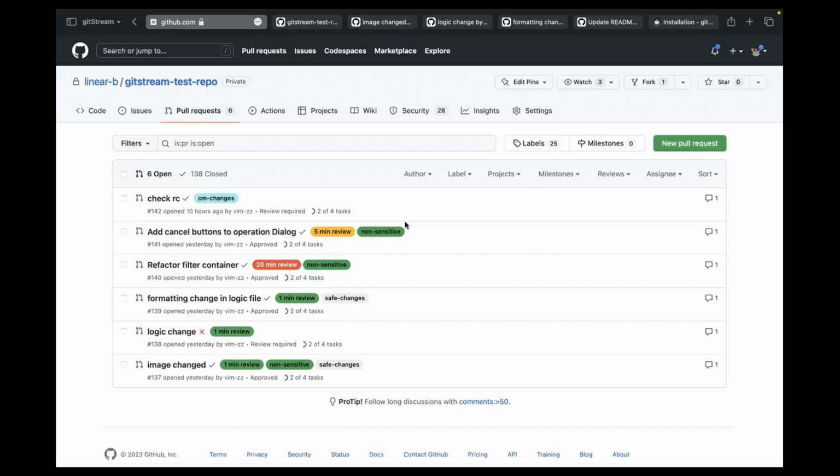Cool. So what we've seen up till now: we install gitStream, and we open the PR with one rule that added the estimated review time. Now I'm going to show you a few other rules. The next one will be how we categorize safe changes and let gitStream approve these changes. Okay, so let's go ahead.